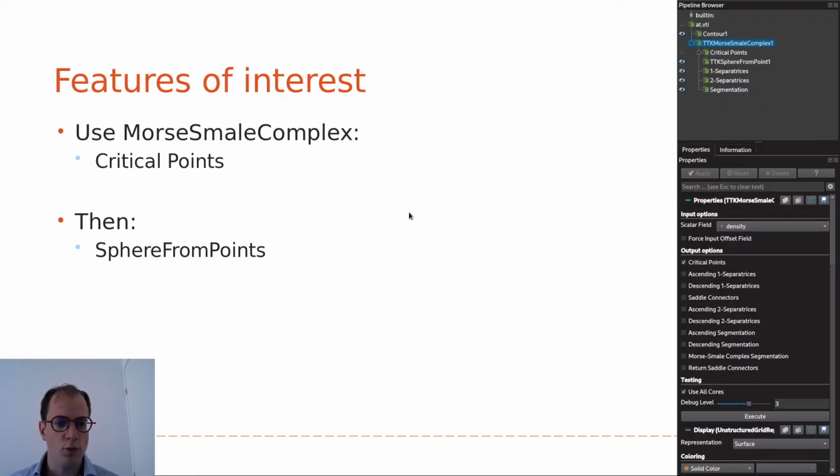So at first, we will extract the features of interest, and for that, we will use ParaView to apply the Morse-Mel complex filter onto the input dataset at.vti. In the first step, we'll uncheck every box except the critical points, and afterwards, we will display the critical points using the TTK sphere from point filter applied on the critical points output. Let's do that.